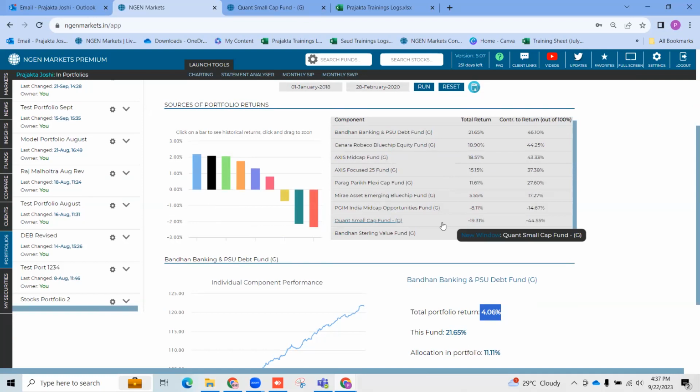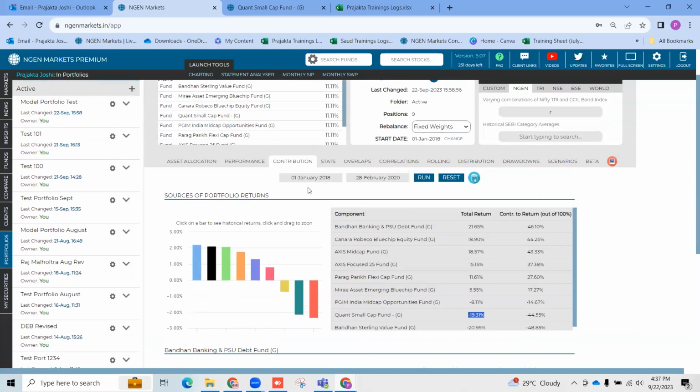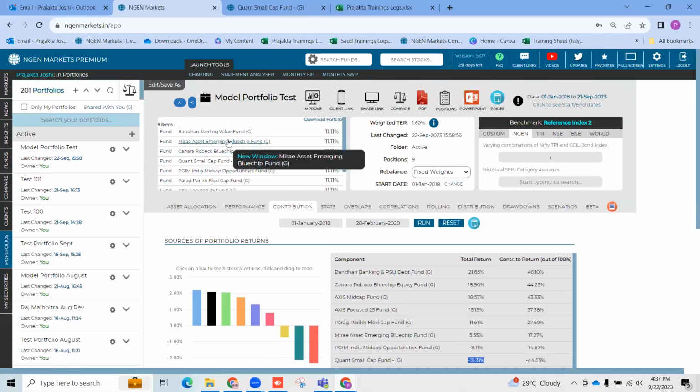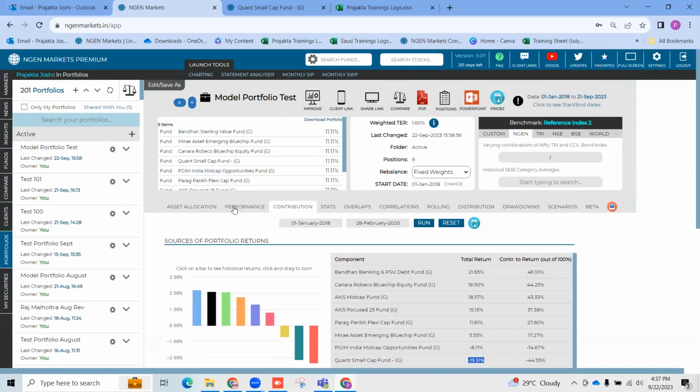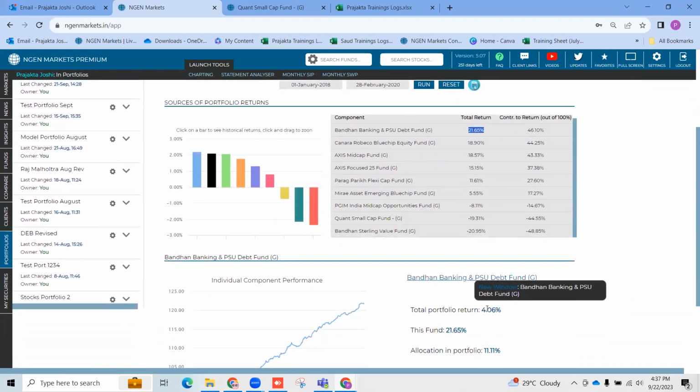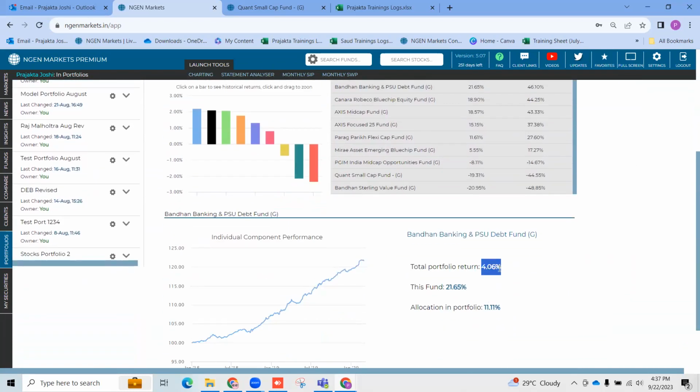So now conversely, if you had only Quant Small Cap Fund as one single component in the portfolio, your portfolio return could have been negative 19.31% in this pre-COVID period. But because you had a diversification component in the portfolio, I mean, you had one from mid cap, one from small cap, a couple of debt funds, Bandhan Banking and PSU. In fact, you can see this has been the top performer in the pre-COVID period. Because of that, your portfolio return actually was some amount of positive return.